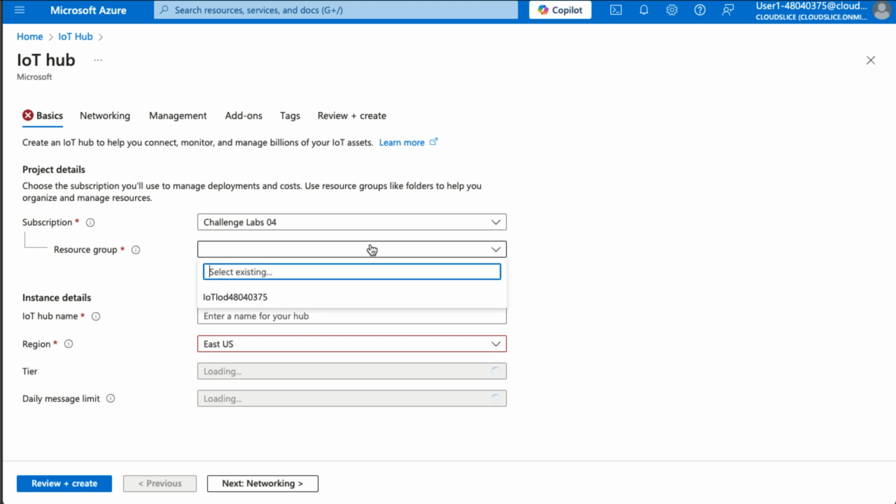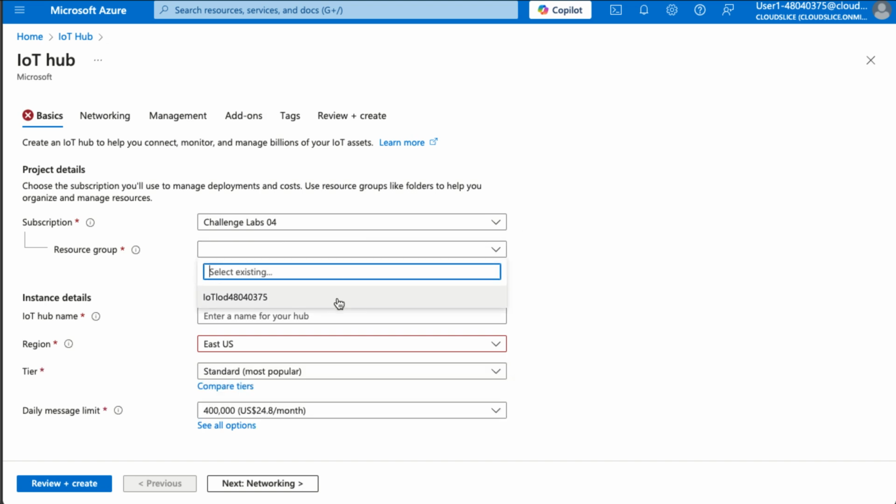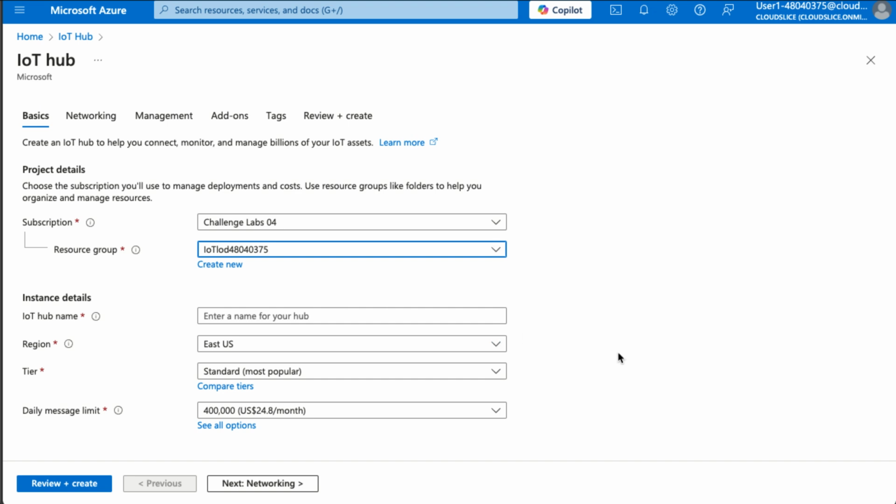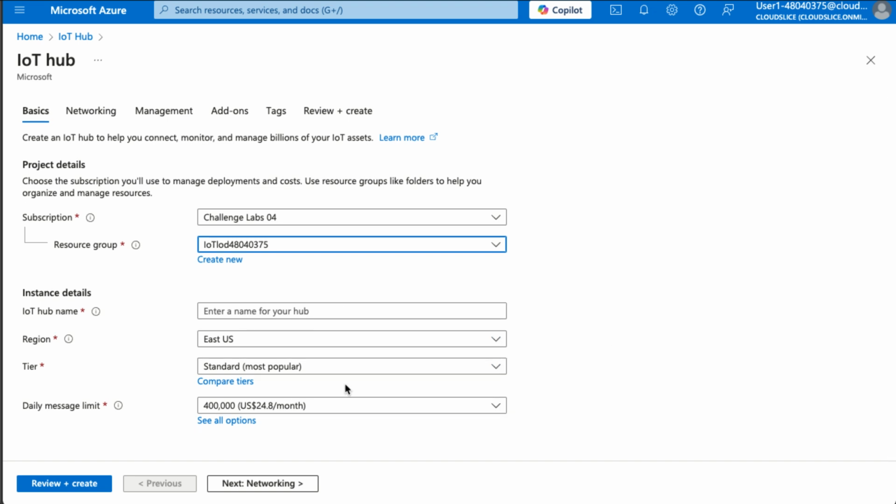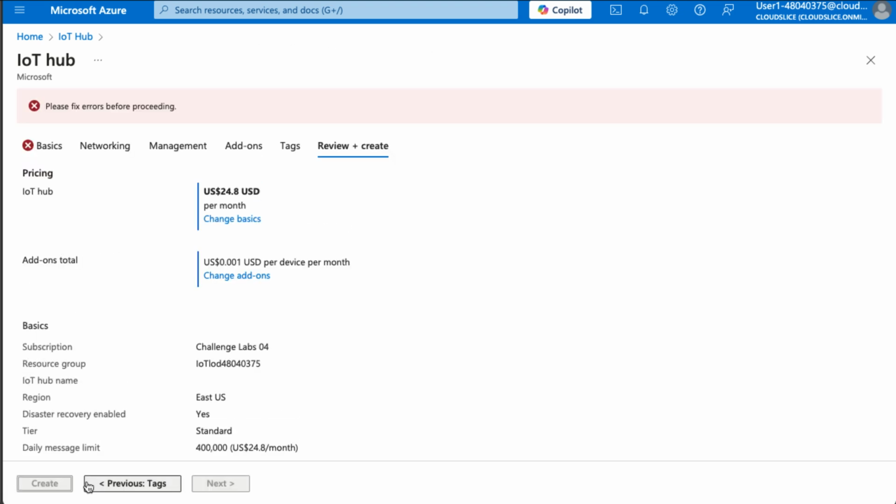For the resource group, we have a pre-existing one which we're going to use. Everything else should be normal. The tier should be standard, and 400,000 should be the daily message limit. So let's create this.